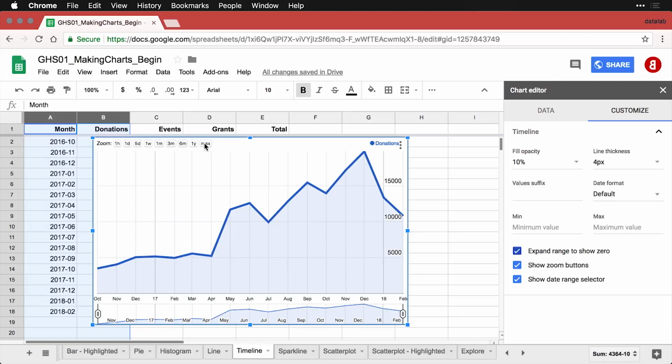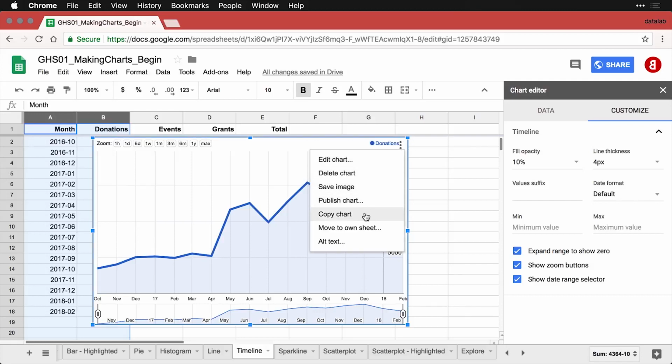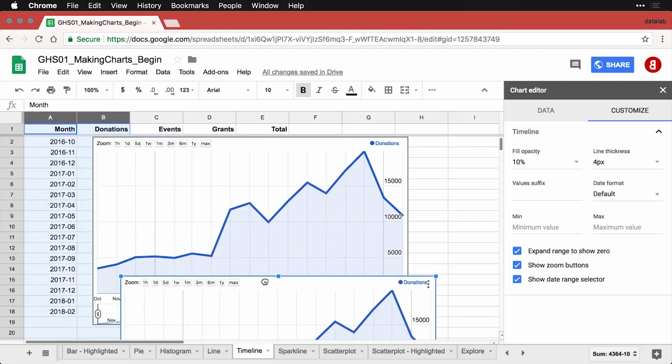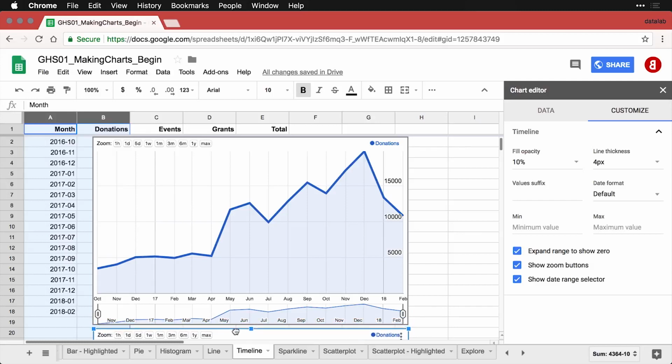Now, this is a simple timeline with just one variable being displayed. We can do more than that. In fact, I'm going to come back here and copy this chart, and then let me drag that new copied chart down, not overlapping.